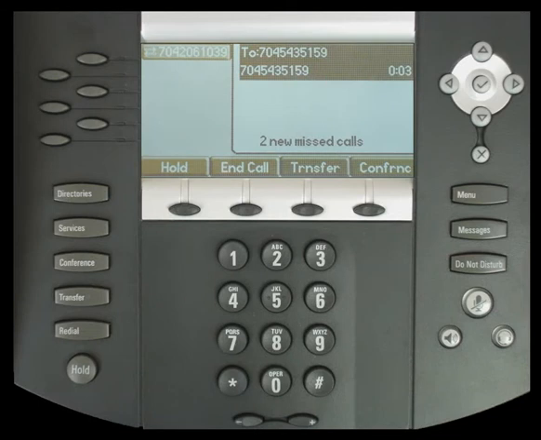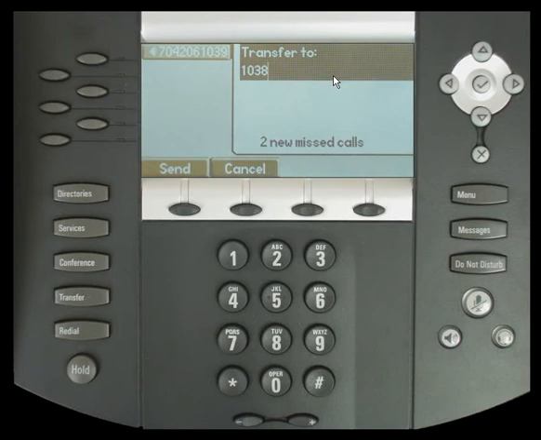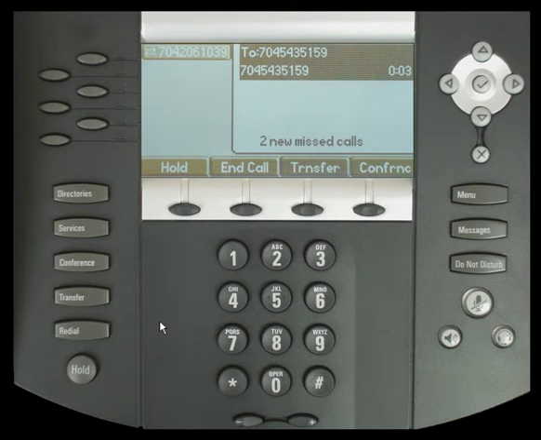To initiate a consultative transfer from an active call, begin by pressing either the Transfer button or the Transfer soft key. The initial party is placed on hold, and you are prompted to enter in the transfer number. With the number entered, press the Send soft key. As soon as the ringback sound is heard, or after the party answers the phone, you can press the Transfer button or soft key again to complete the transfer.